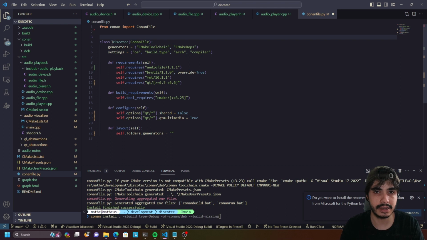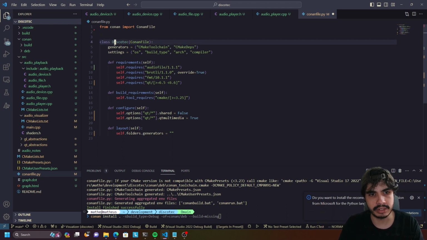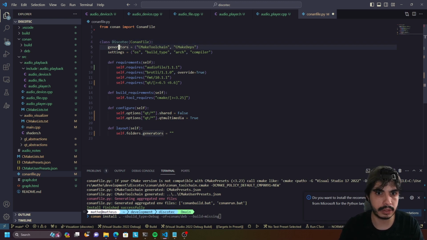Essentially what you need to have in that Python file is just something like this. You need to have a class with the name of your project. It doesn't really matter which name it is. As far as I know, you can have anything here. But that class has to inherit from ConanFile, which comes from the Conan library here. And then obviously inside that class, you can override a lot of things. And I'm talking about a lot of things.